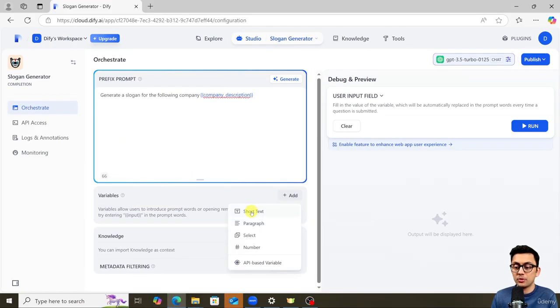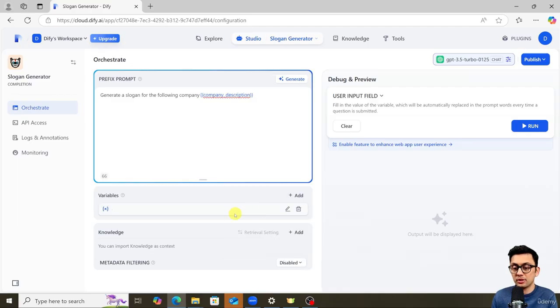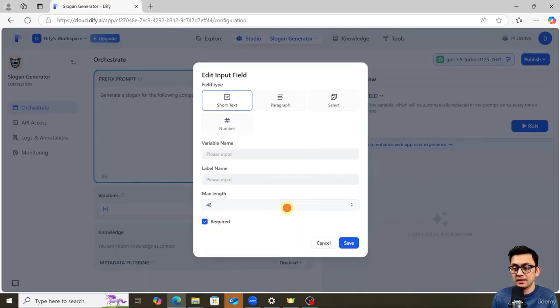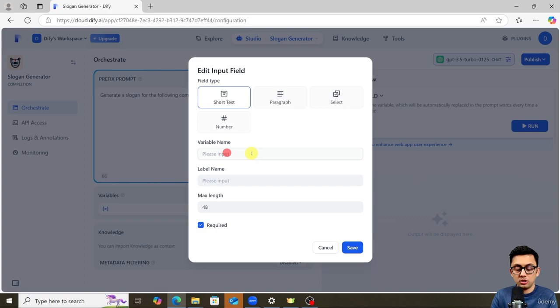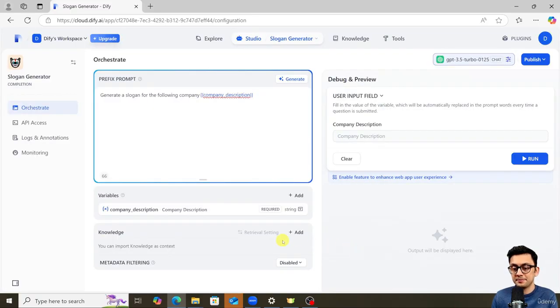And the type of variable that we're going to add in this case is going to be a short text. Okay. And we're going to call this company description. Our label, which is what the user sees, will be company description. And then we can also set a max length and a required field. Okay, for those, we'll just keep it as the default. Okay, and that's it. That's all we really need to do.